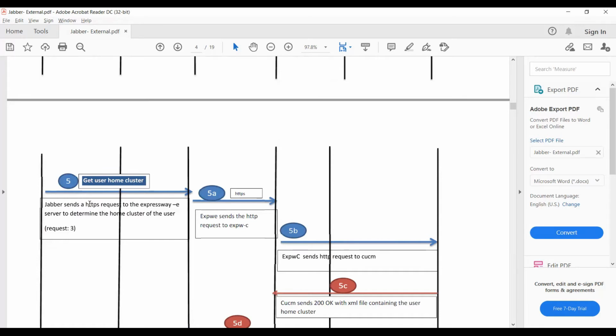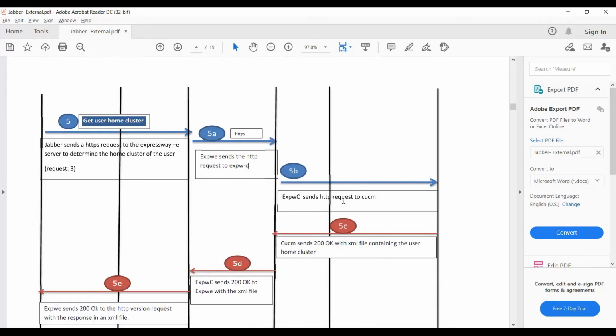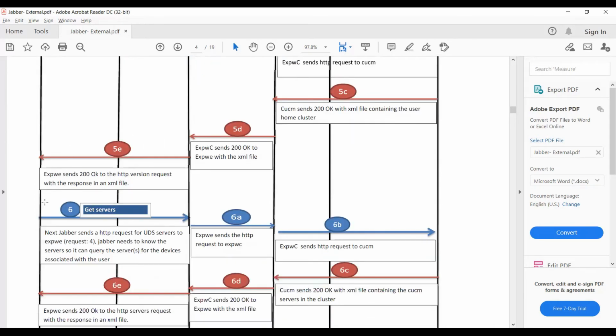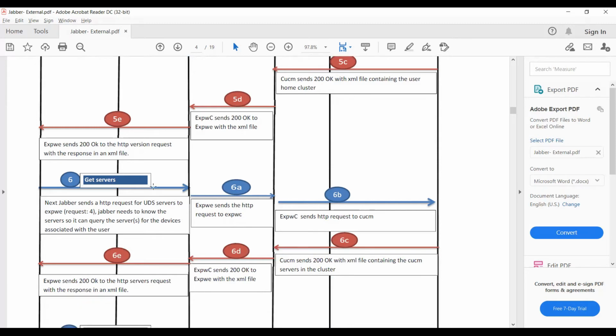So Jabber will send an HTTPS request to the Expressway E again to determine the home cluster of the user. Then your Expressway E will send the same HTTPS request to the Expressway C. Expressway C will send the same HTTP request to CUCM, and then CUCM will respond with the home cluster. So CUCM sends 200 OK with an XML file containing the user home cluster. Same thing happening, Expressway C will send it to Expressway E, which will send it to the Jabber client with the response in an XML file.